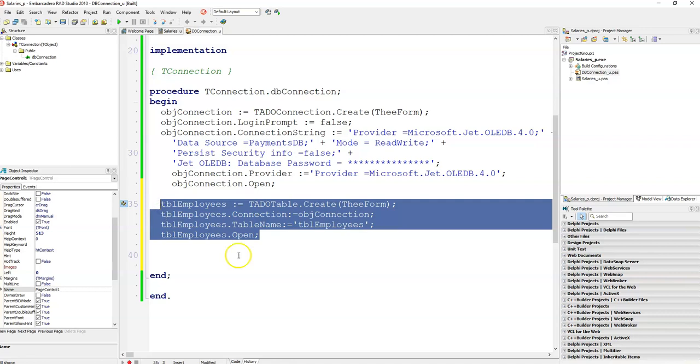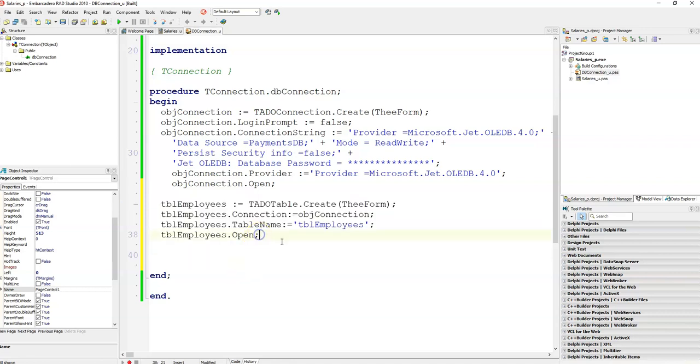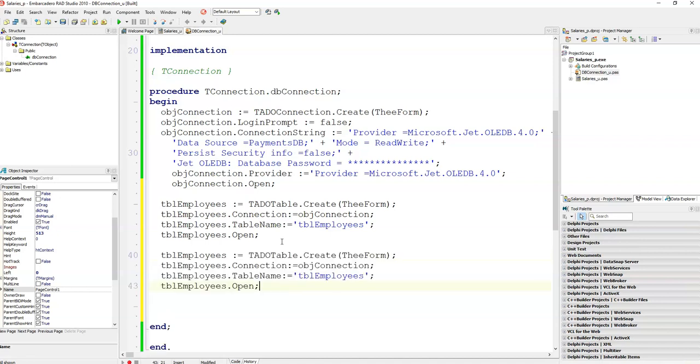I cannot write coding again. I need to use the tools available, which are copy and paste. All I have to do now is to change here and put payments. And I'm going to copy the word payments, and I'm going to put it everywhere I see employees.